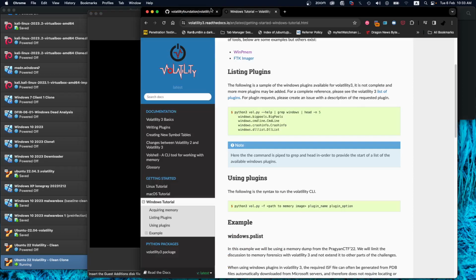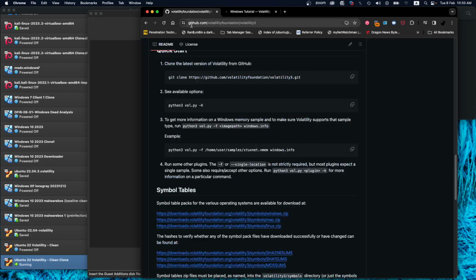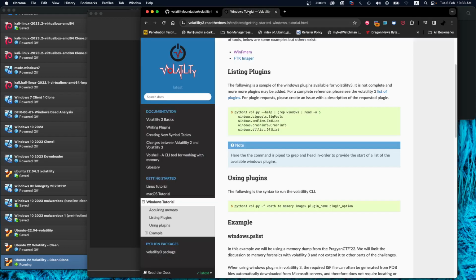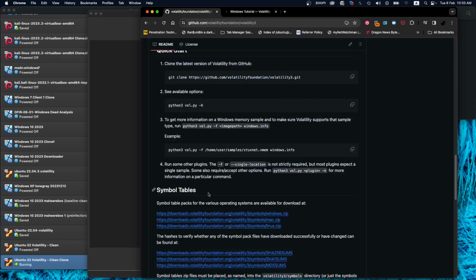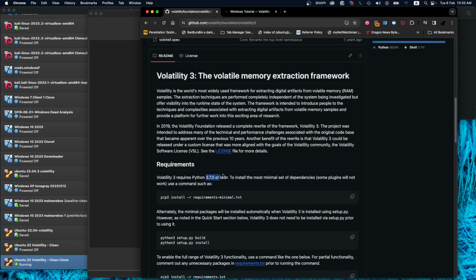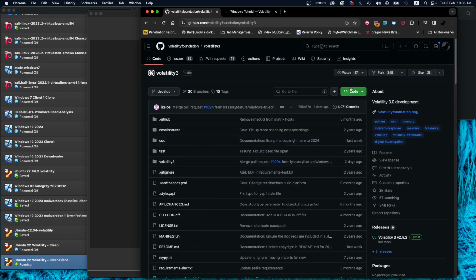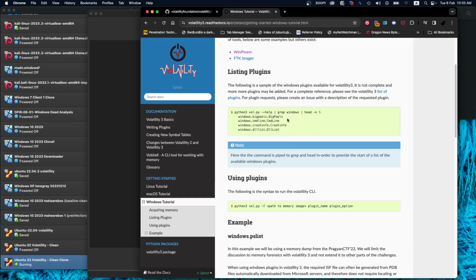So a couple of other URLs we need to be familiar with while that thing's booting up. This one, GitHub Volatility Foundation Volatility3, is where we're going to get the files to actually install it. We're going to grab it right here, and then we're just going to follow the instructions down below. Another one you're going to want is volatility3.readthedocs.io. That'll take you here.